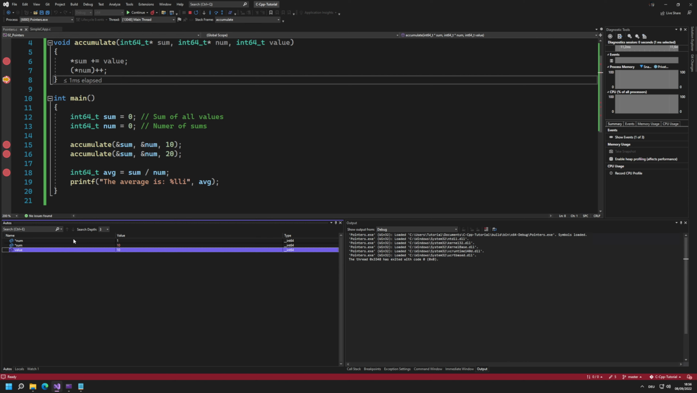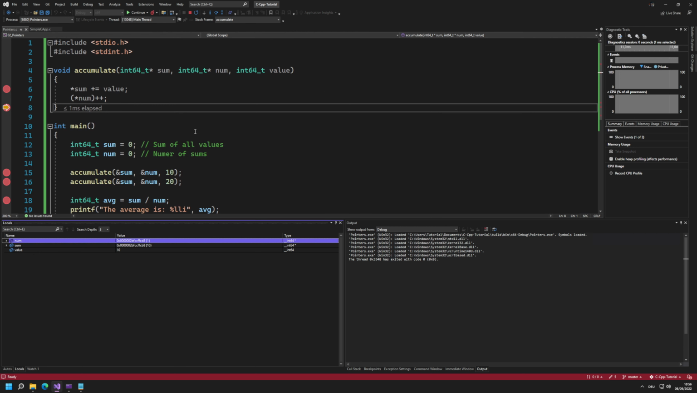Now this is one thing that I don't like about this view. This view is trying to predict what you want to see, but I don't want to get predictions. So I'm going to quickly switch to locals. The switch to locals makes sure that everything is exactly how it is laid out.